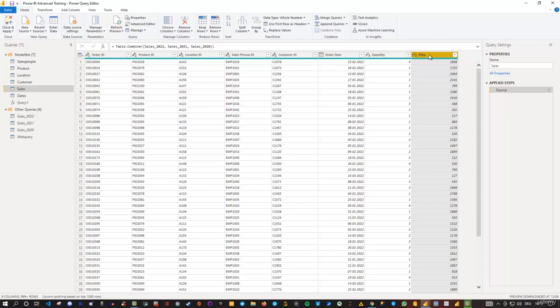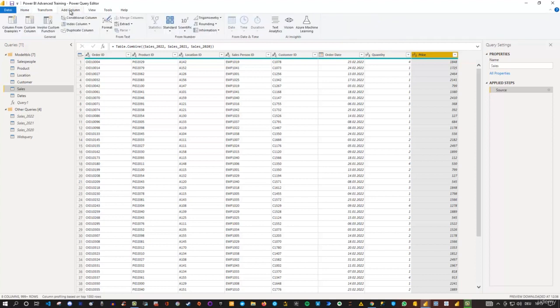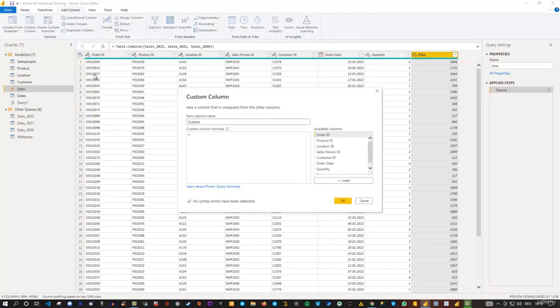To do this, we can simply go to Add Column, the third tab up here, and then we can say we want to create a custom column. So click on Custom Column. Then you'll see a new window pop up, and here we can name this column. Let's call this total sales column for now. You can name this whatever you want, but I just use total sales column.